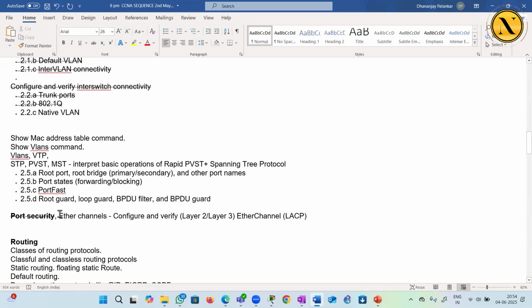Now let's look at ether channels, layer 2 and layer 3. Okay. What is this concept of ether channel? Port fast we have done. Can I strike it off? Spanning tree port fast, isn't it? Strike it off. Yes, sir. Okay, thanks.